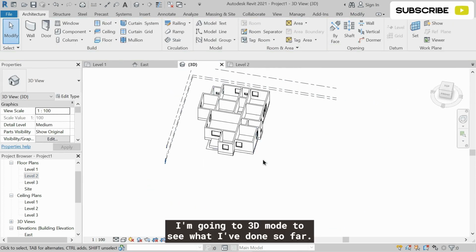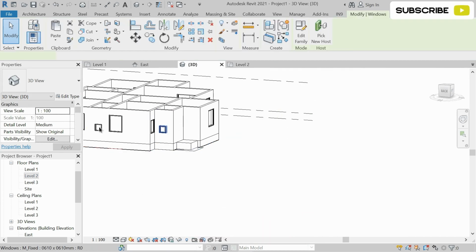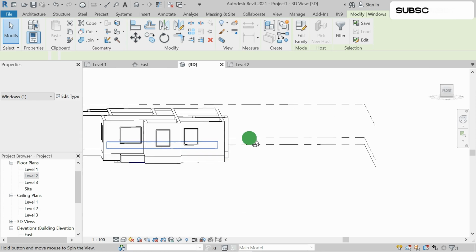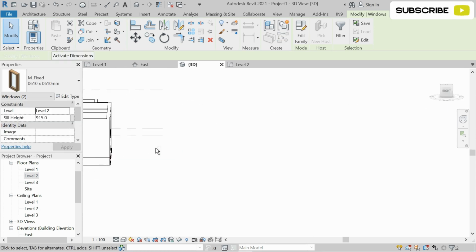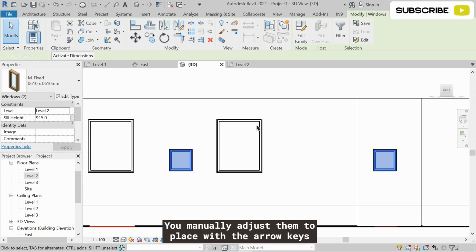I'm going to 3D mode to see what I've done so far. The bathroom and store windows are a bit low. You manually adjust them to place with the arrow keys.